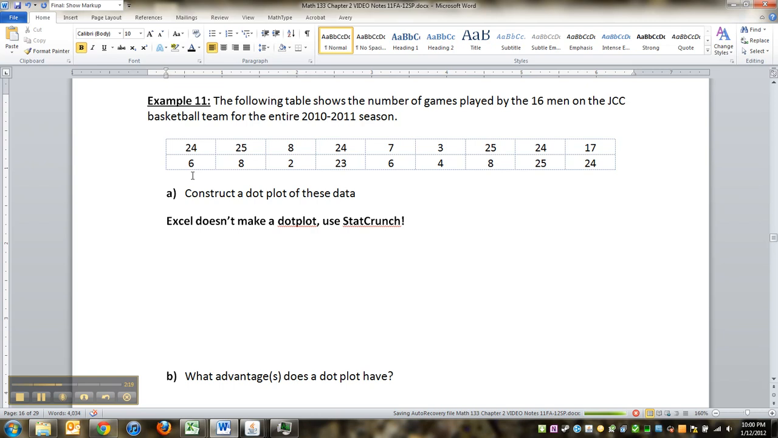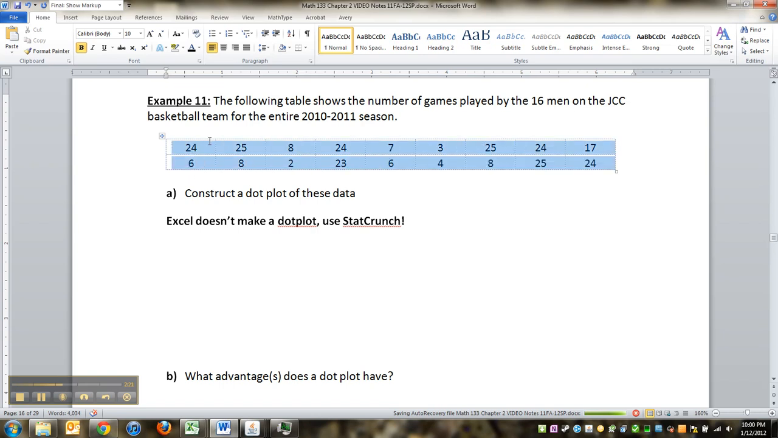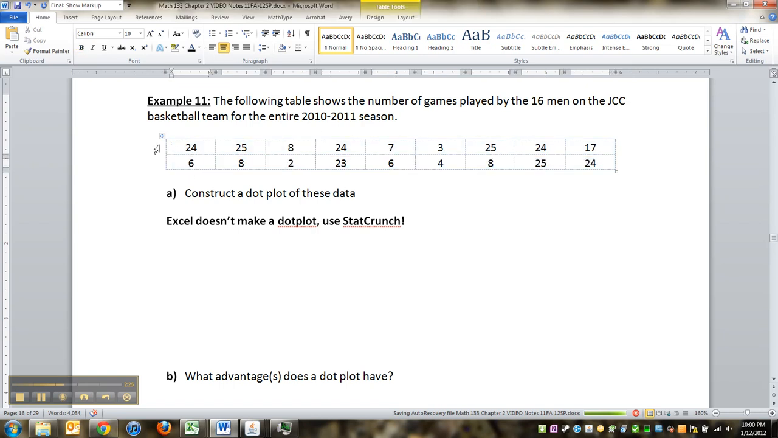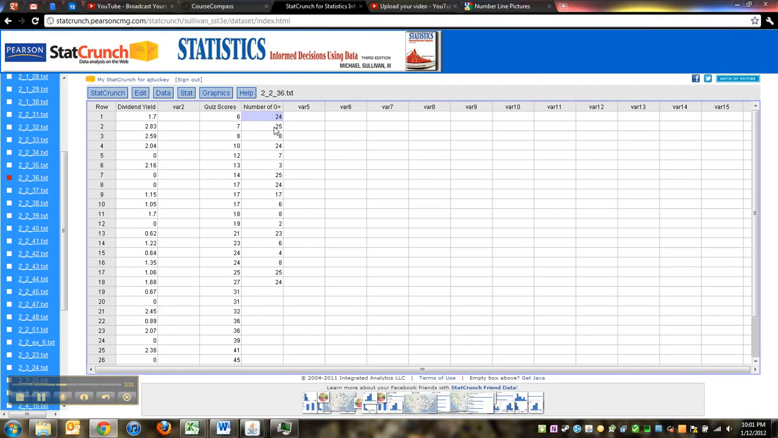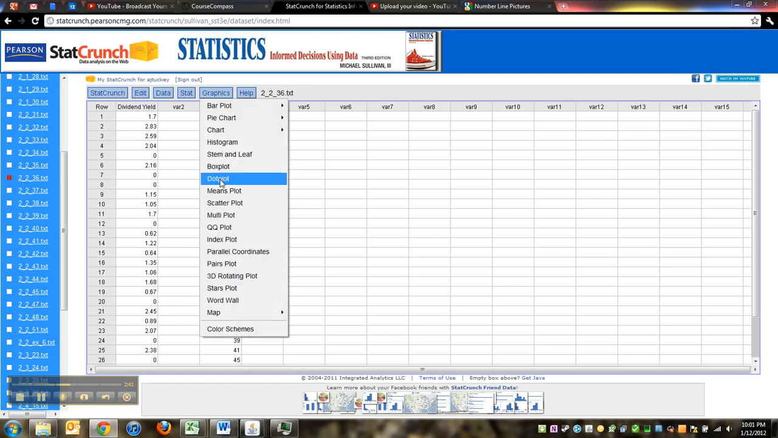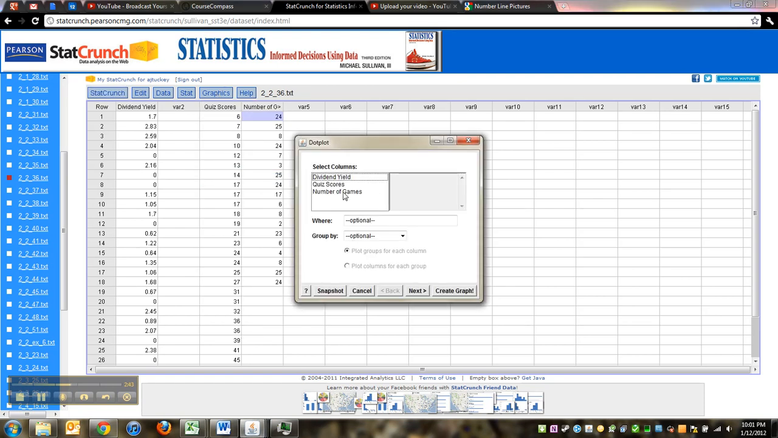So we already actually have this data set. This is the JCC basketball team for the 2010-2011 season. It's the one we just made a stem and leaf plot of before. So it's still sitting in my StatCrunch. If it wasn't, I could just type it in, right? Any empty StatCrunch will do. All right, so go to graphics, and there's dot plot. I want it of number of games next.